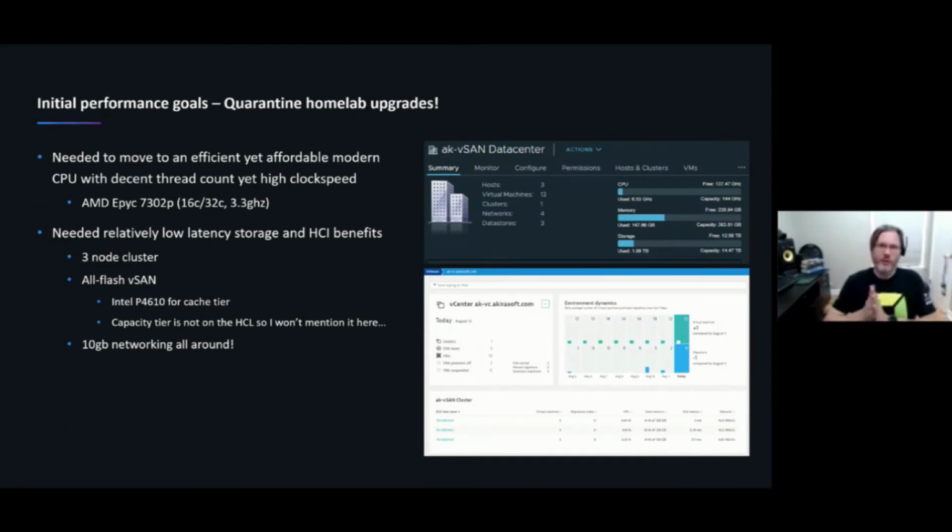So my initial performance goals, this all really kind of started as a great quarantine project, right? We're not allowed to go anywhere. We're not allowed to see our friends. We're not allowed to go to in-person conferences anymore. So I thought this was a great excuse to upgrade that vintage 2013 Xeon that I have in the basement and move to something a little bit more modern.